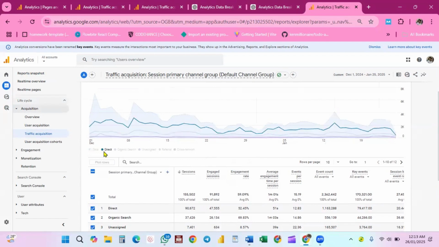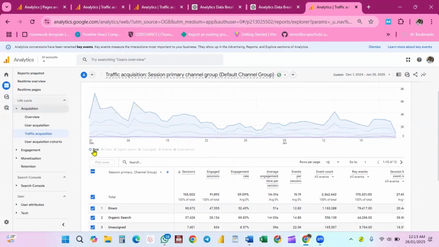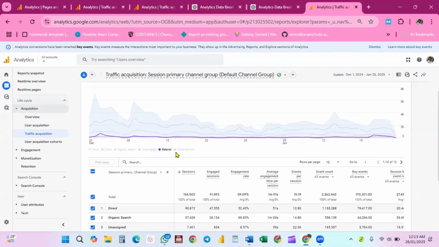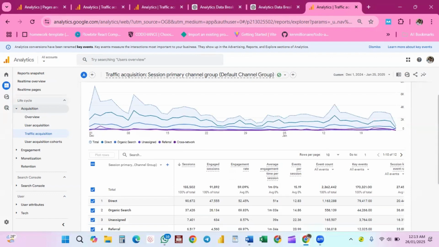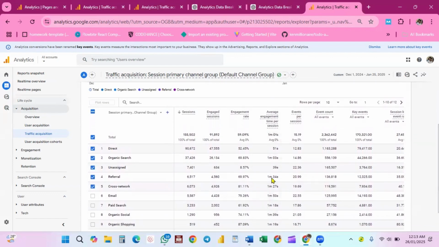And you can see the different traffic. This is the total of all the traffic here. If you click on it, it will show you total. You can see there in the blue dotted line. Then the direct, you can see it there also. Organic search, unassigned, referral, cross network. So I'm just going to scroll down so that you can see it.